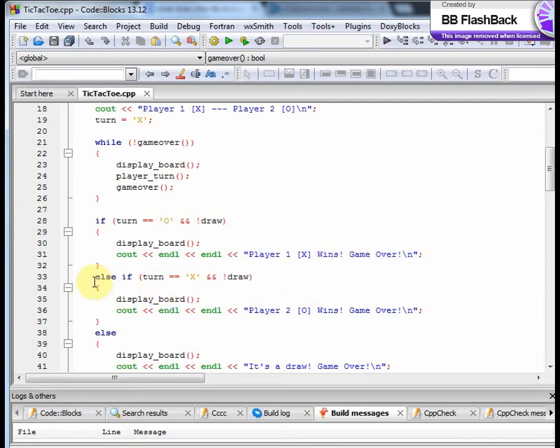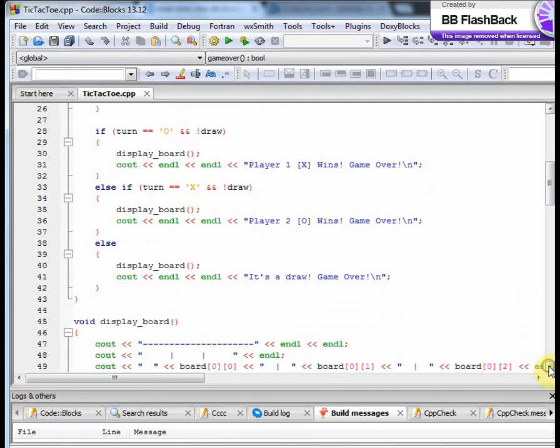And another function, the else if player X draw, that means another cout is gonna print player 2 O wins and the game is over. And right here is the third function, that if both of the players draw or tie, the cout function is going to print the sentence that it's a draw and the game is over.